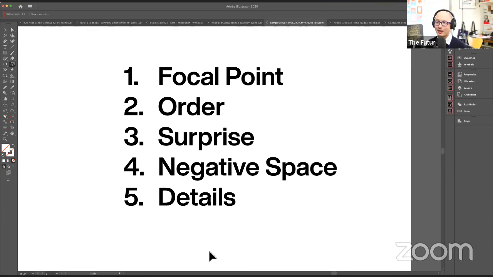And the last thing that you do is check for the details. Were there any typos? Did everything line up correctly? Is something off by 2 or 3 pixels? So we do this in this order, 1 through 5. We don't start with the details because overall, if we don't have a strong focal point, if there isn't a clear read, if there aren't elements of surprise and enough breathing space, the details at that point don't matter. We work in this way.